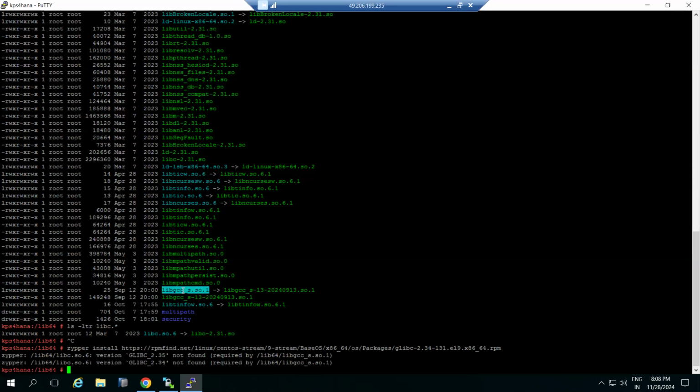So this is the version libc, libgcc.so. Okay, this is required by this one. Okay, this one is the mount point of this one. Okay, what happens if I rename this one with an underscore old?